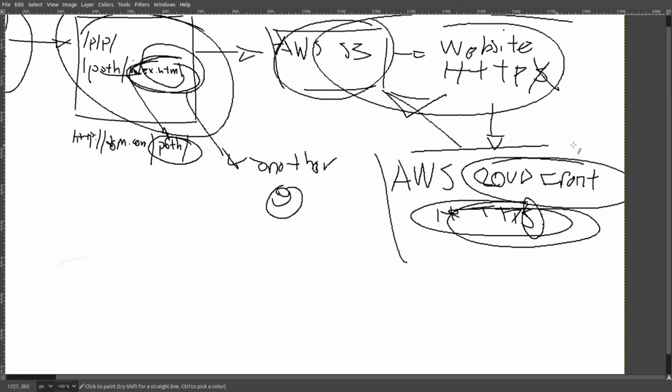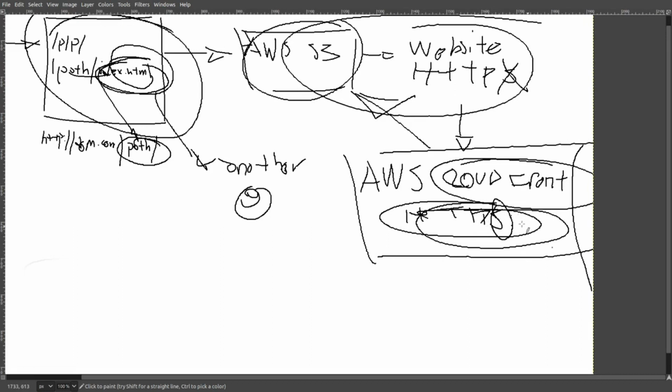You can avoid this if you want. Okay, I'm doing this just to get HTTPS.